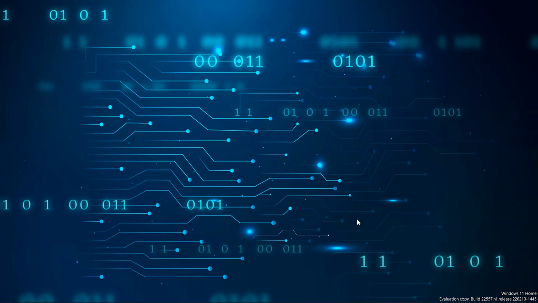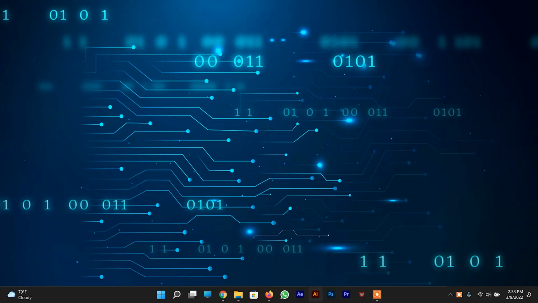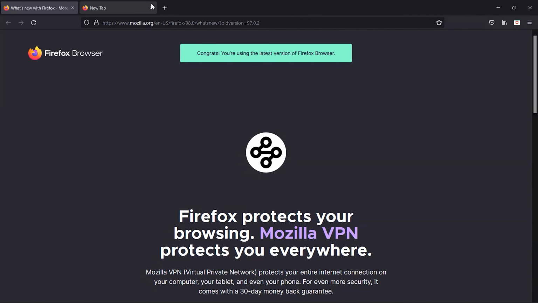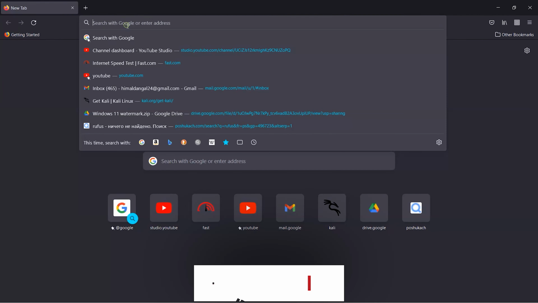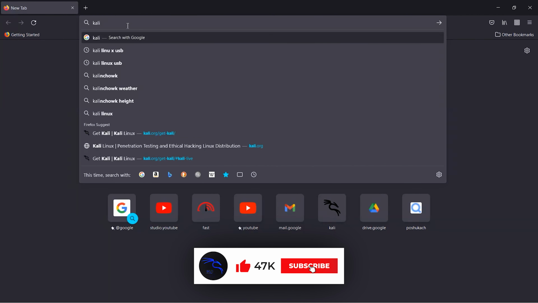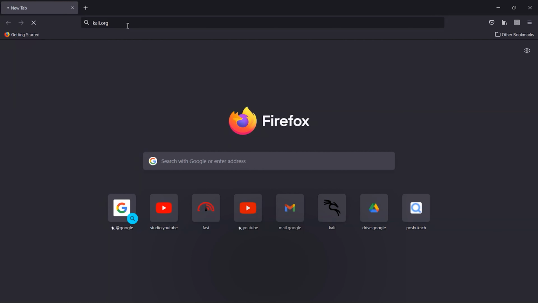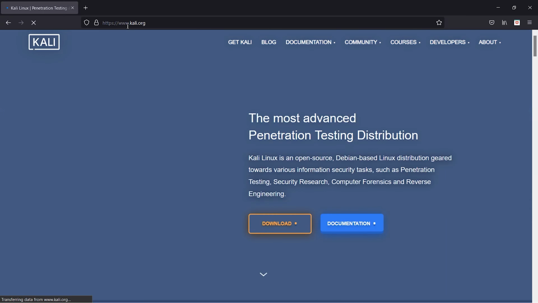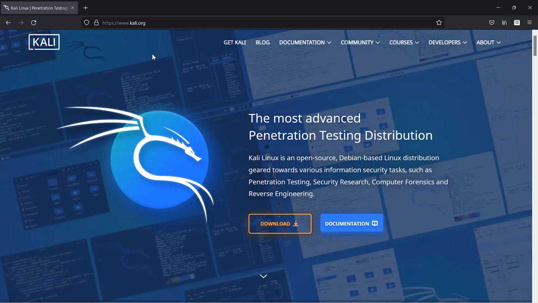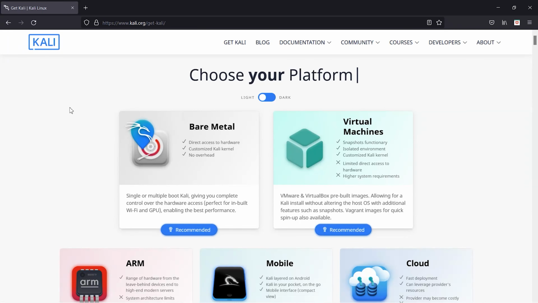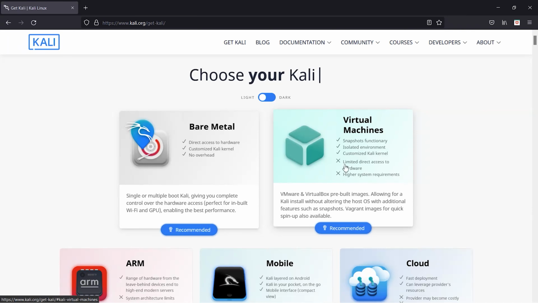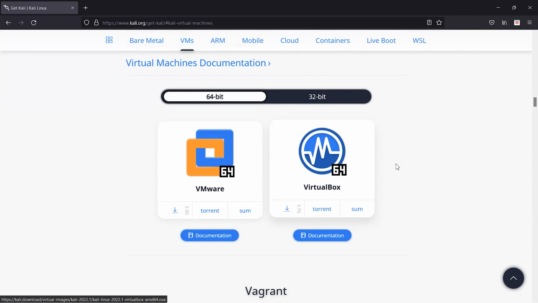In this video I'm gonna show you how to install Kali Linux on VirtualBox in Windows 11. At first, we need the ISO file of Kali Linux for VirtualBox. Now, click on the Download button. Choose the Virtual Machines option. Select the architecture you want, and click on Download.